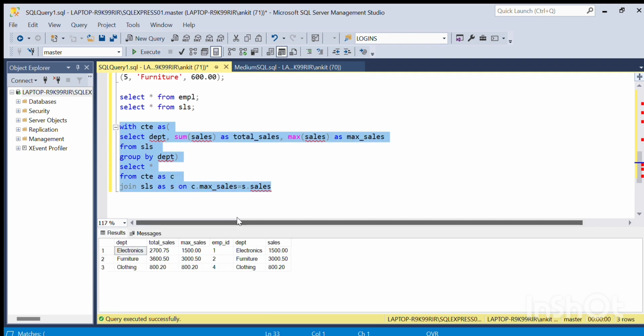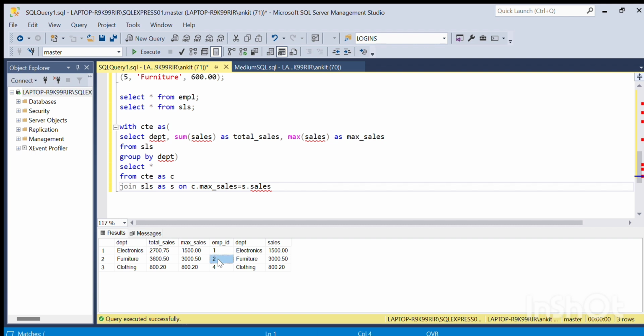Next I am joining this CTE with the sales table to get the employee ID, right? From here I am getting the employee ID of the particular employee who has generated this maximum sale. You can see this maximum sale is the sale generated by this employee. So now I am again going to use a join operation, and this time I will be joining with the employee table, on the condition that the employee IDs match.